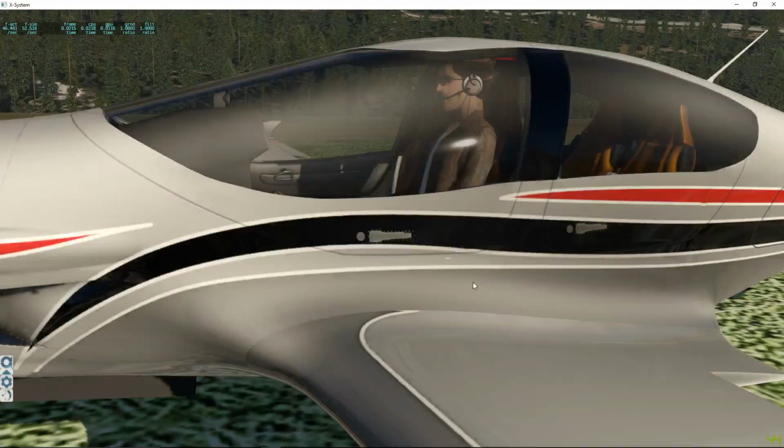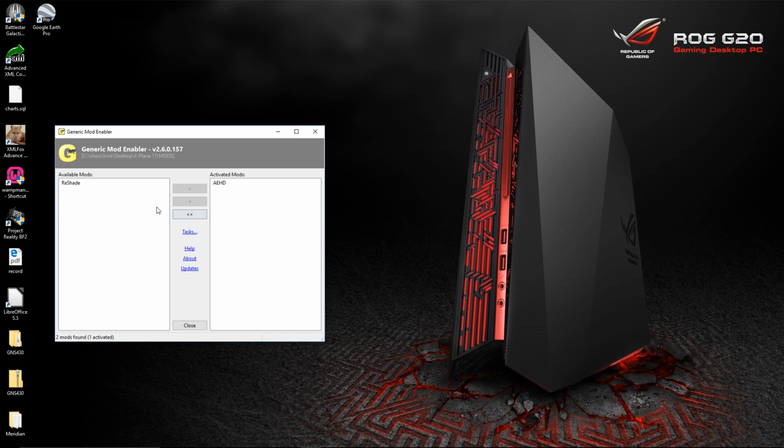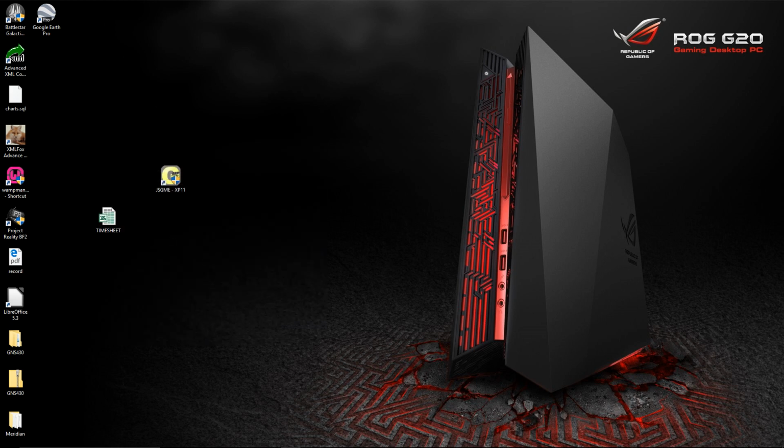We're going to quit. If none of you have seen how this works, we are going to go into, let's drag it over here. So this is JSGME. I have this set up for X-Plane 11, so I'm going to open that. You see my little Project Reality Battlefield 2 there. I have Reshade, so we're going to load that into X-Plane 11, and there it goes. We can now close this, and we can now restart X-Plane 11.